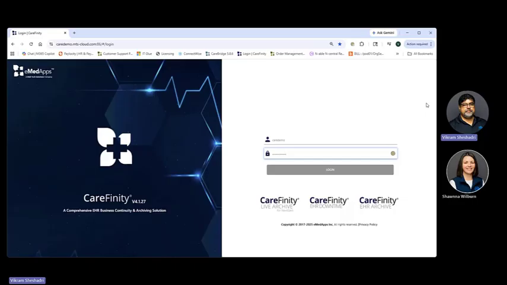Thanks, Shauna. Today we're going to be talking about CareFinity Downtime. This is our solution for being able to access records when you don't have access to your EHR, as Shauna just talked about, whether that's for a planned or an unplanned event. The ability to go in and view patient data, both financial and clinical data, and to be able to capture a document or a note are critical in a downtime scenario.